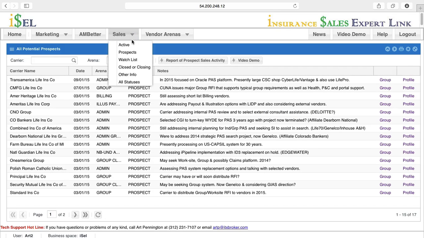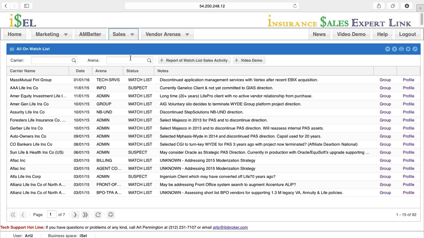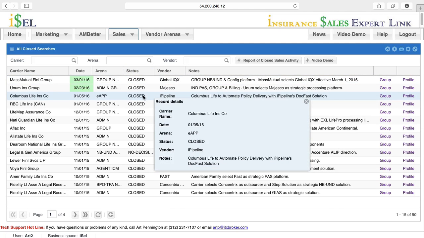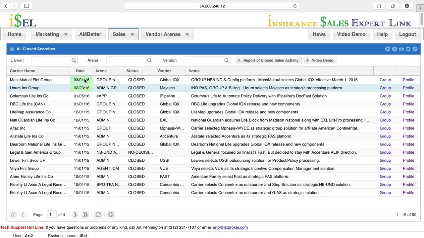All right. If we go to watch list, these are searches that are on a watch list. Same format. Closed or closing, these are searches that are in the process of closing or have closed. Notice a couple are highlighted in green. Any status dates that are within the last 90 days are highlighted in green, so they always sort to the top and you can quickly see them.